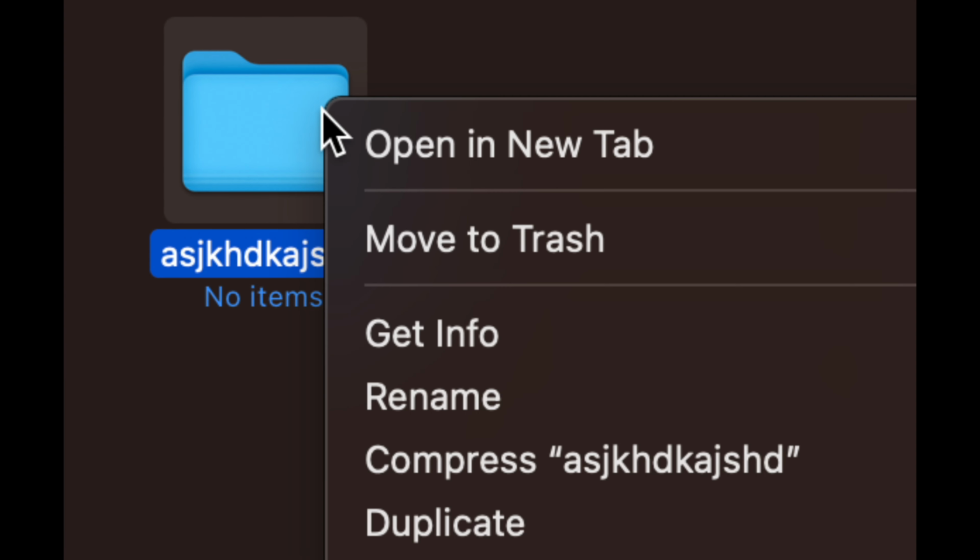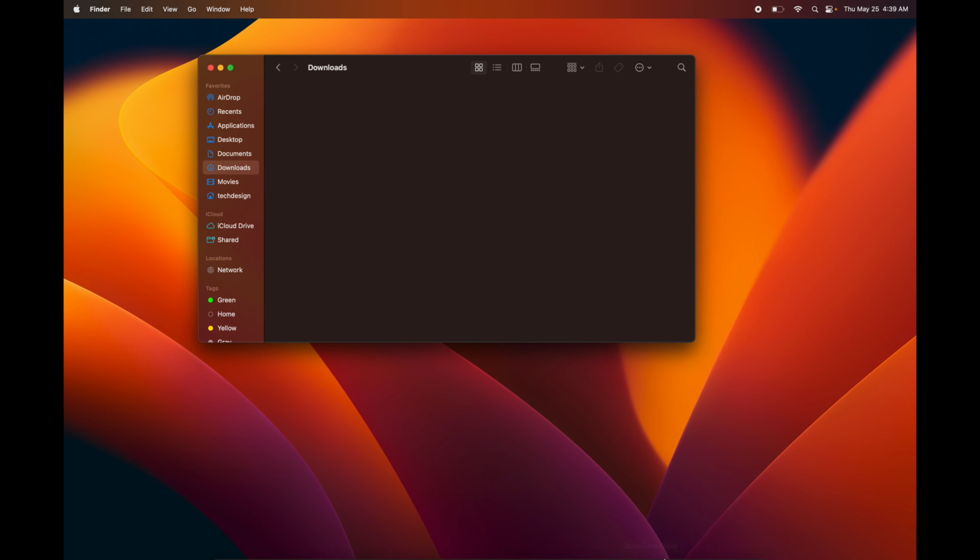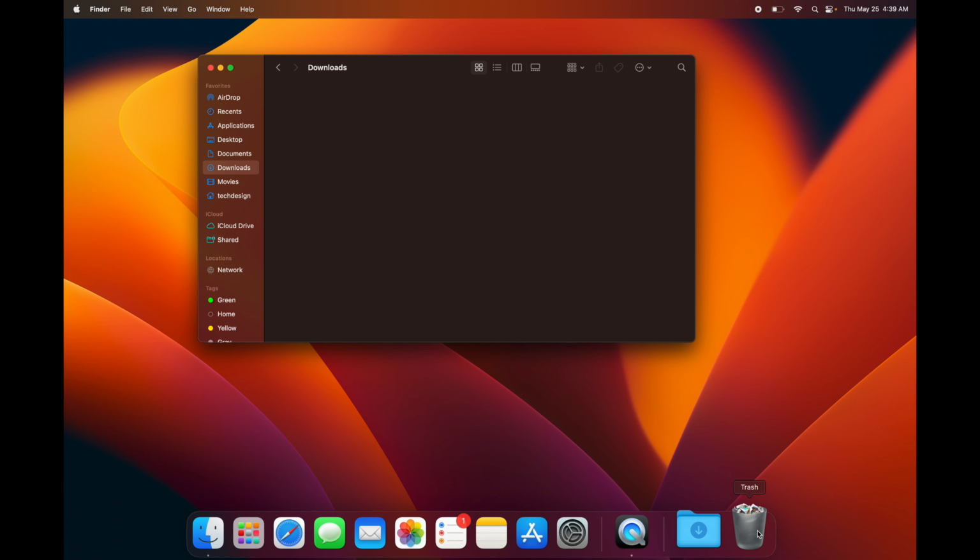In order to delete this, another way would be to right click on it. If you right click on it, you can just select your second option where it says Move to Trash, and there you go. And then just empty it from your trash, like I said. Now to empty it from your trash bin, there's another way.